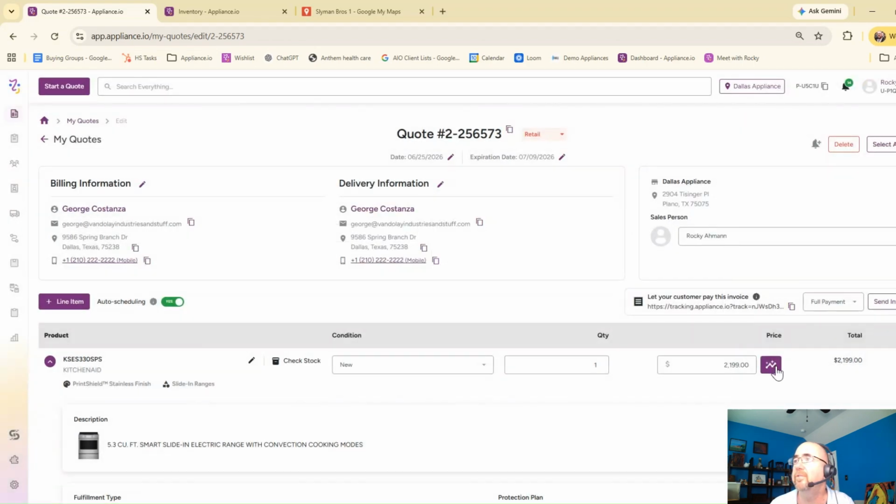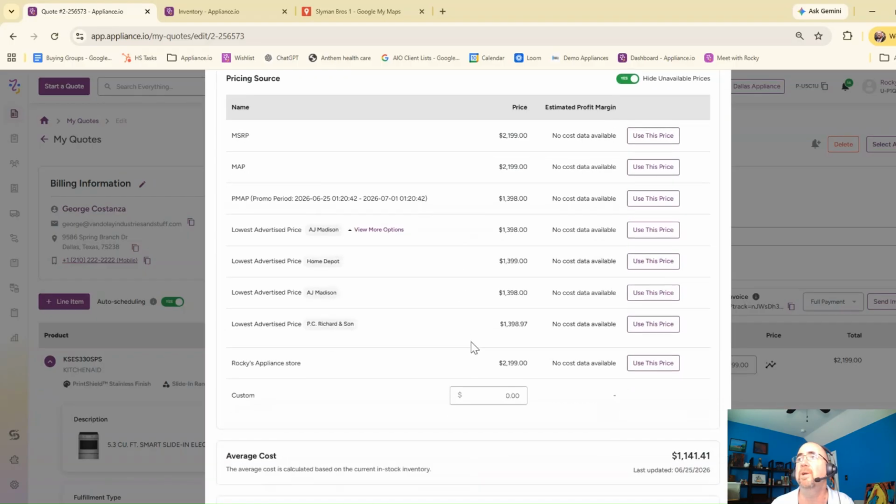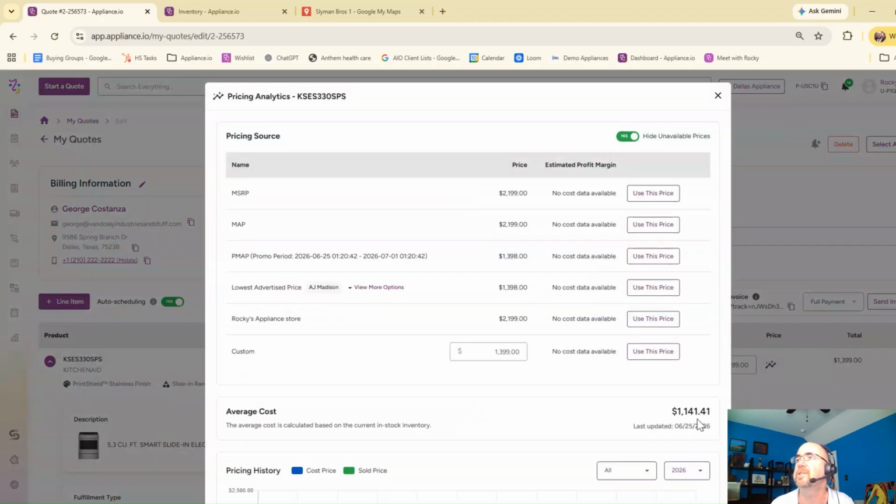Now we've got to do our pricing, and people love this. This is so cool. This is the MAP, manufacturer suggested retail. You can see what the competitors are charging for this product, and you can price it as you want to. So I'm going to match Home Depot at $13.99. And we're good. Oh, I didn't notice what our cost is, 1141 on this. That's our average cost. So we are good with that price point.